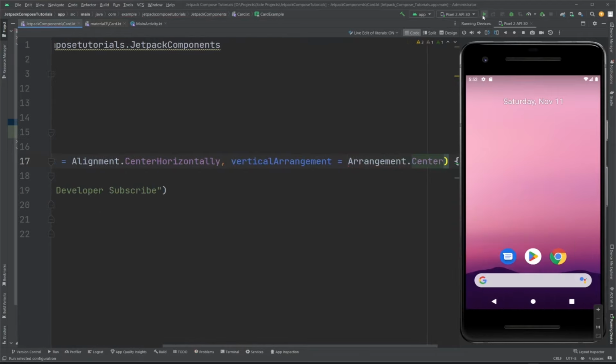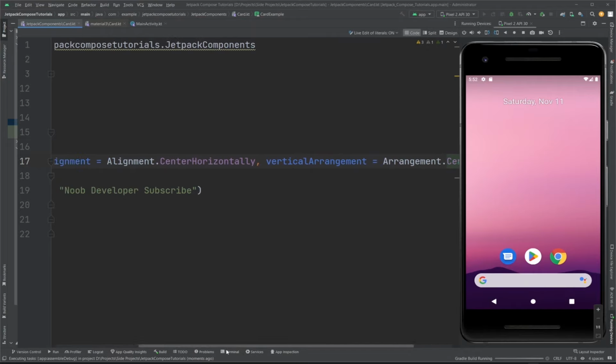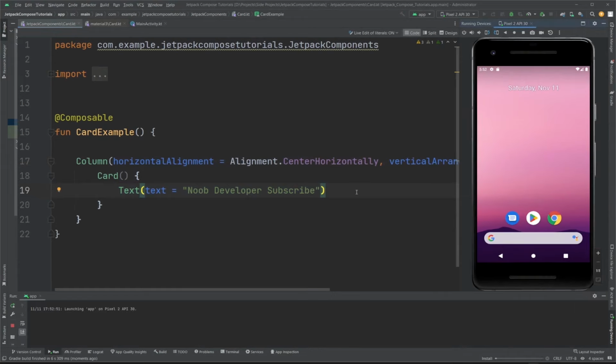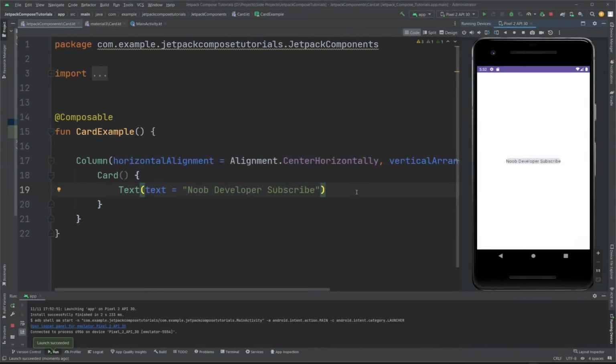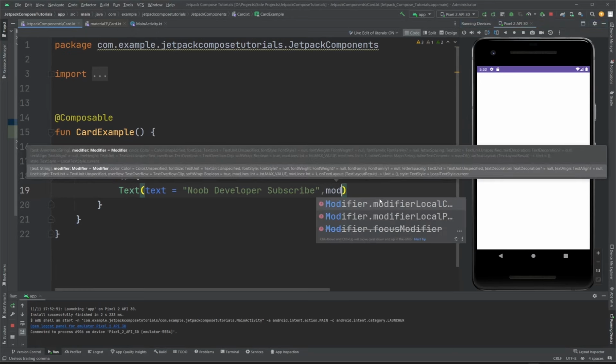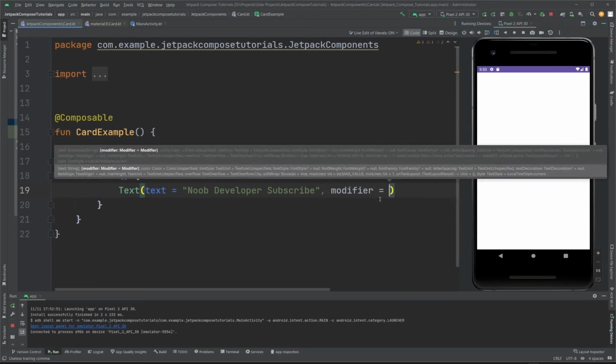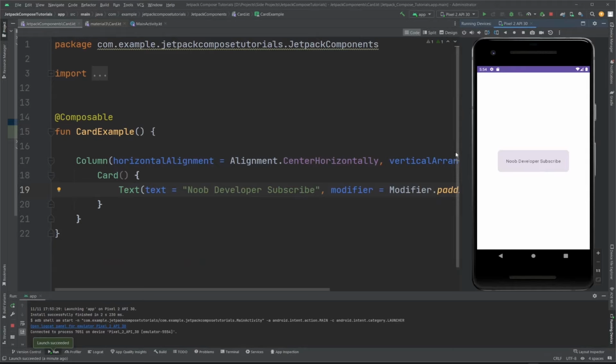Now if I run this app and show you, you can see it is going to show us the text in the center of the screen. So this is how it is showing. Now if you make some changes inside this text box, like if I make it modifier dot padding as 30 dp, and let's first see how it looks. So now you can see the text box is looking good after the padding.